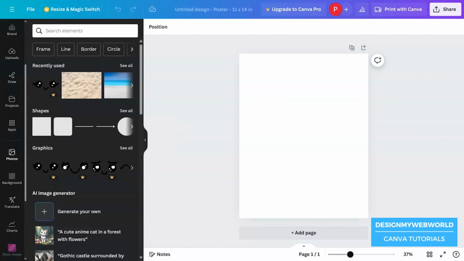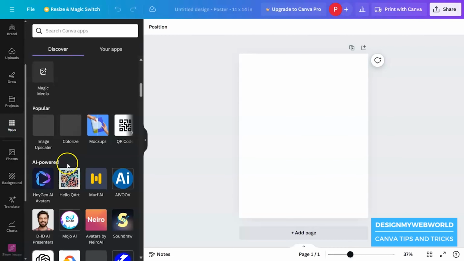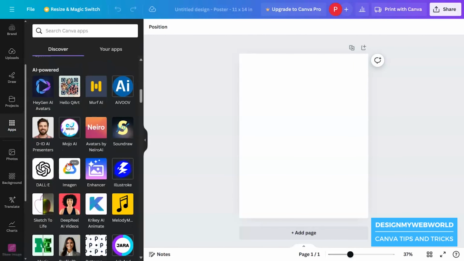Hello, and welcome. Today, we will create a typographic poster using Canva's new app Text Extrude.